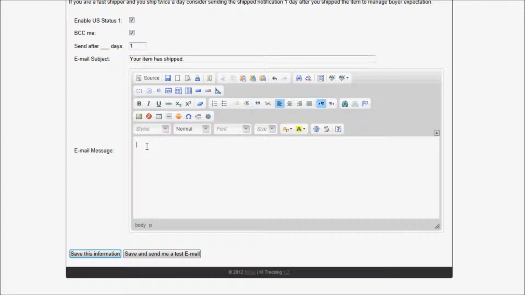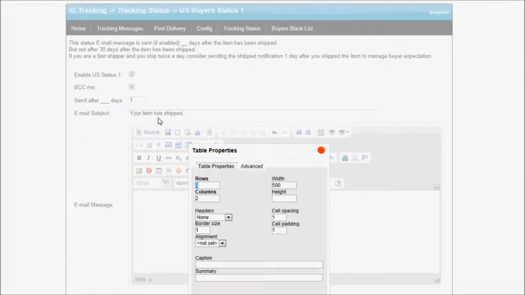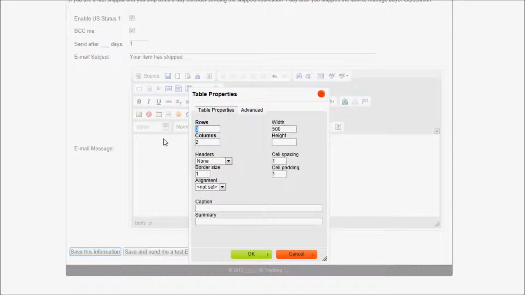So the first thing we're going to do to give a little layout to our design is create a table. I'm using this little icon here to create a table. You scroll down so you can see it better. And I'm going to select 4 rows, 1 column.